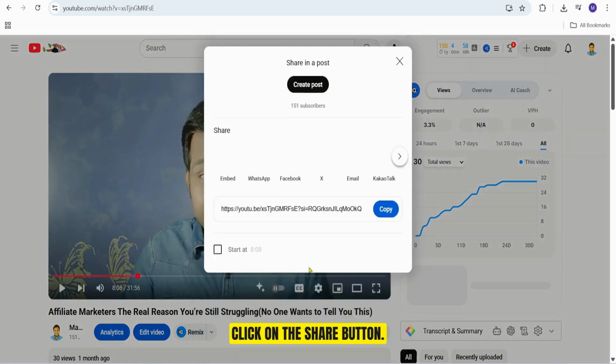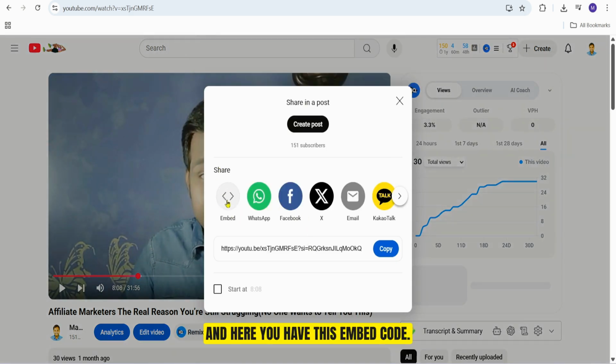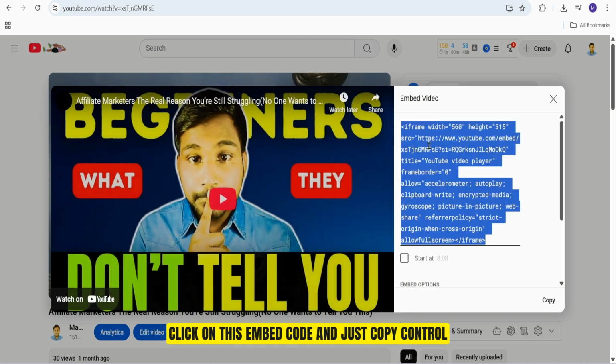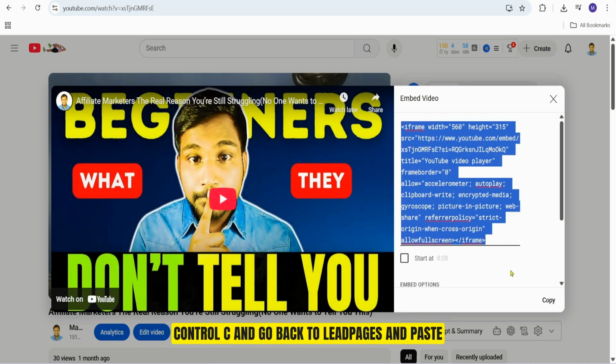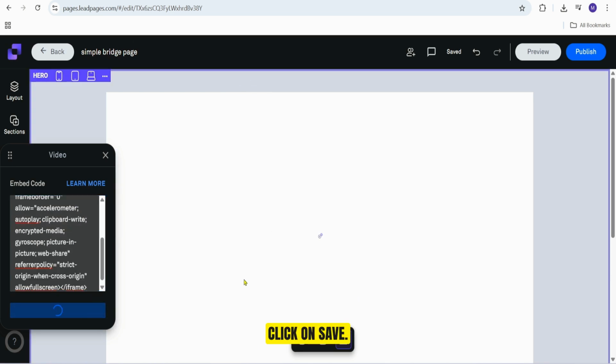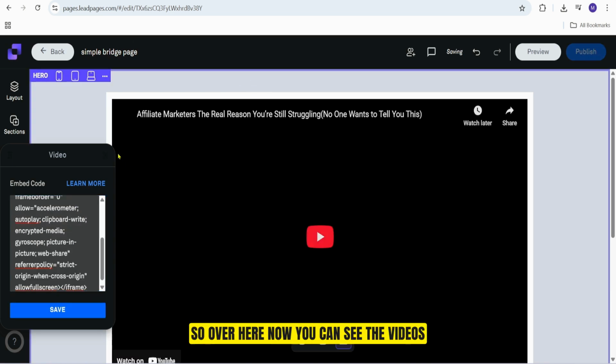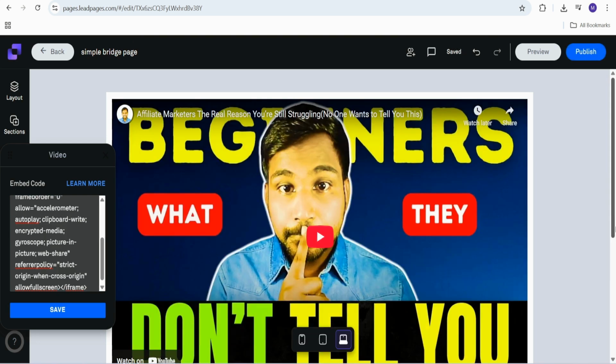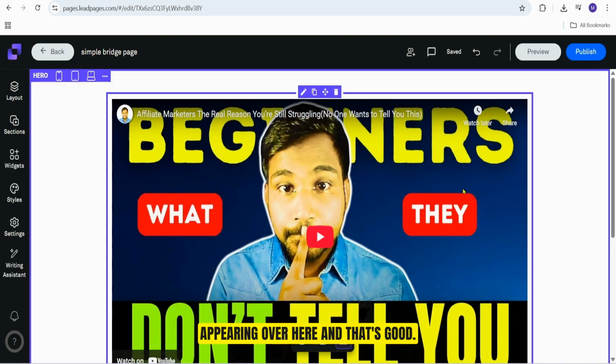Click on the share button, and here you have this embed code. Click on this embed code and just copy it, Control A, Control C, and go back to Leadpages and paste it over here. Click on save. So over here now you can see the video appearing, and that's good.